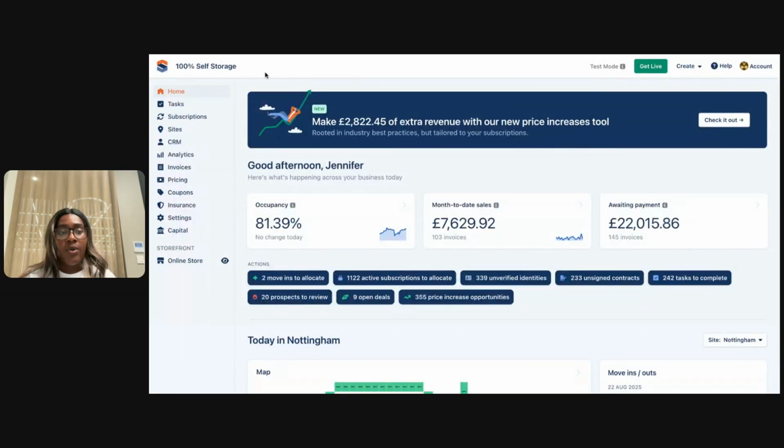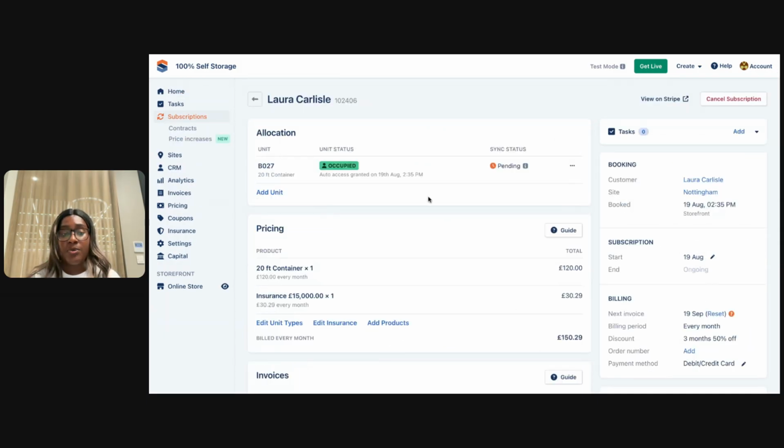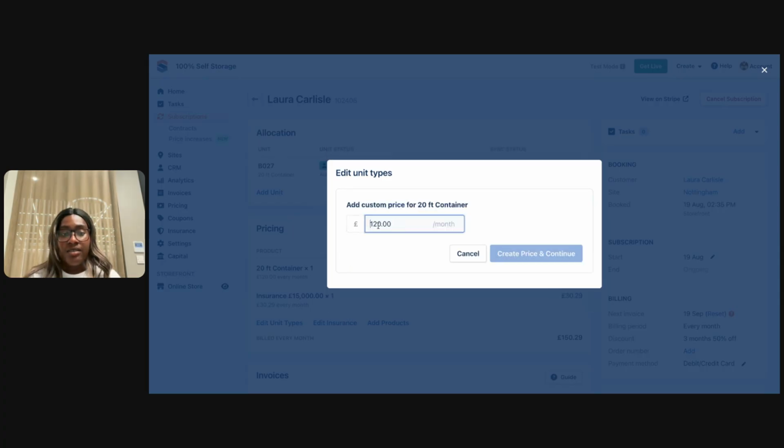To do this, I would head into the subscription tab here. I would select the relevant subscription. And then to add a bespoke price, I would click Edit Unit Types here. So this is adding a bespoke price for the unit types. Click this button here and change the price. So in this case, I'm changing from £120 to £100.